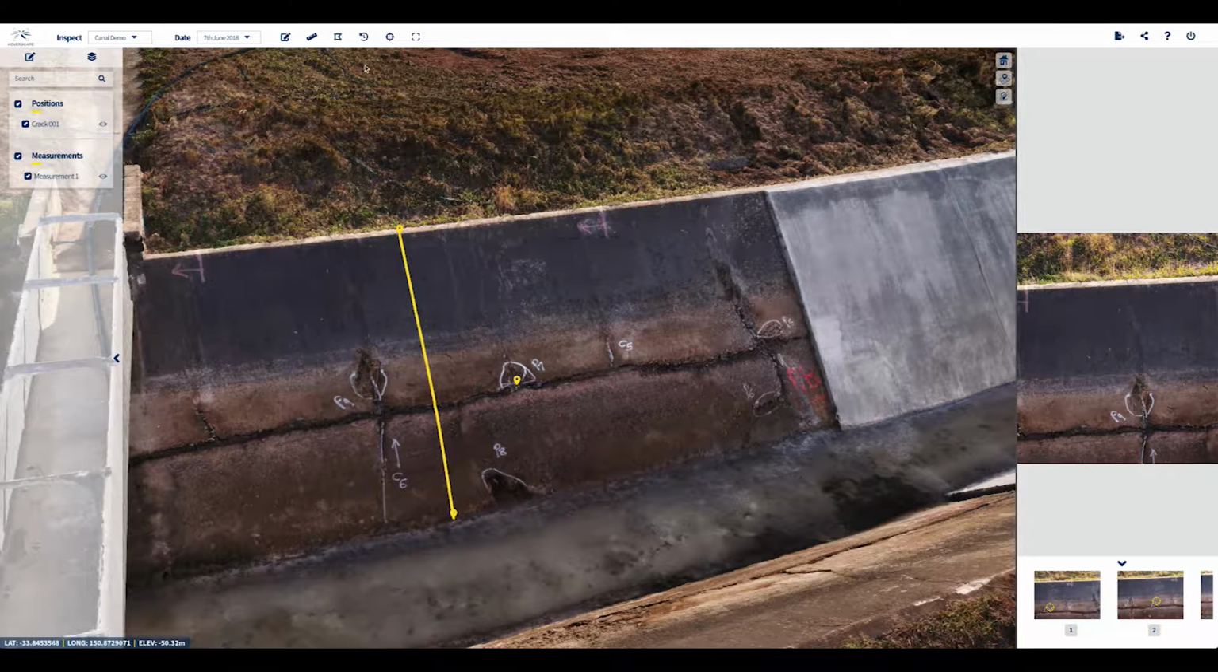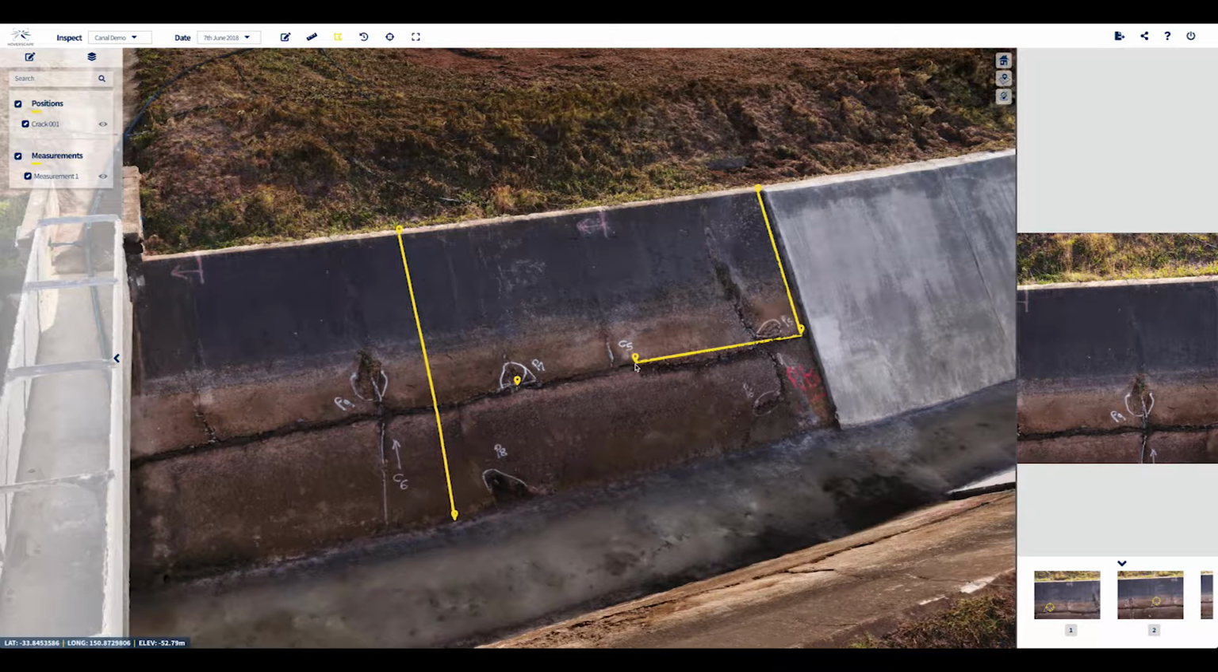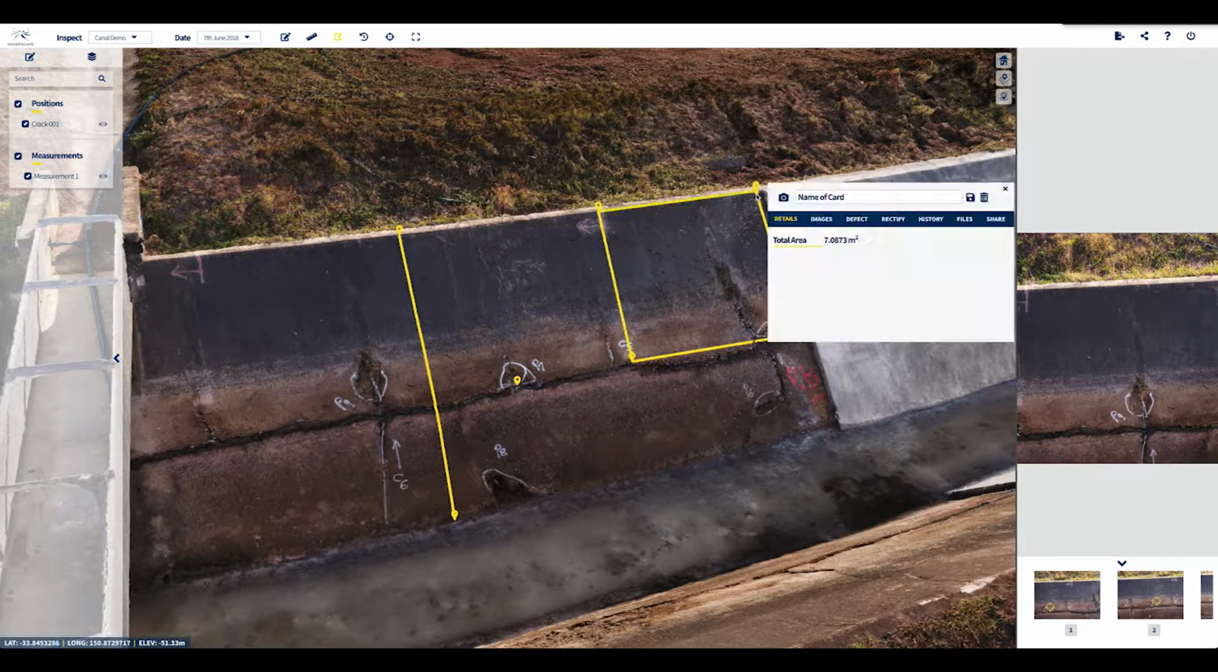We can also measure area. If we use this tool here, we can measure area. We use the left click button to create new points on that area measurement. And to finish the measurement, we right click. So I'm right clicking now. And we're given a total area of 7-ish square meters.